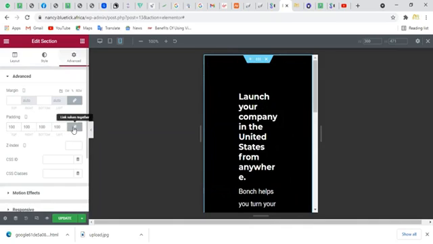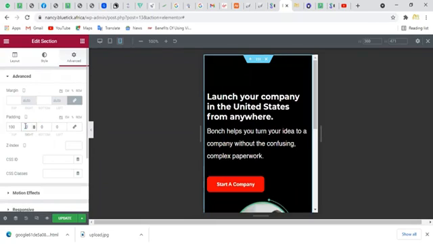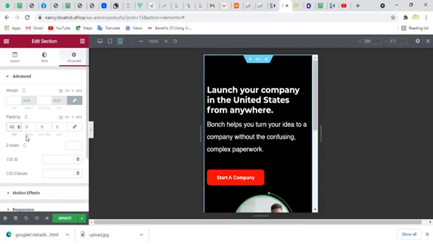Sorry, it is giving padding to everything. Now I can make it 100. Is this space still okay? No, it is still a little large. It's still too much. Is it okay now? Yeah, I think it's better now.